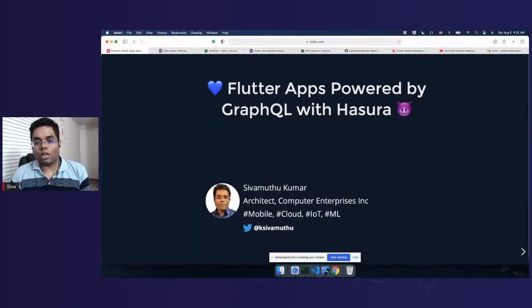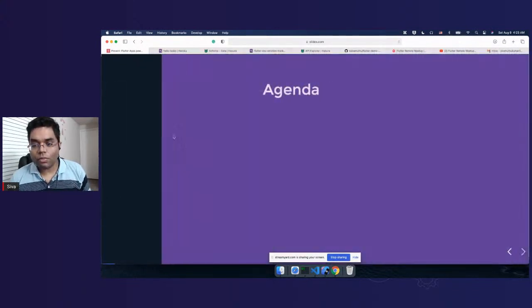Today I'm going to talk about Flutter applications powered by GraphQL with Hasura. Vijay already introduced me. I'm Shiva, working as an architect at CEI, Computer Enterprise Inc., mainly focusing on mobile, cloud and IoT solutions. You can follow me on Twitter at Sivamuthu. If you have any questions during or after the session, we can talk about that.